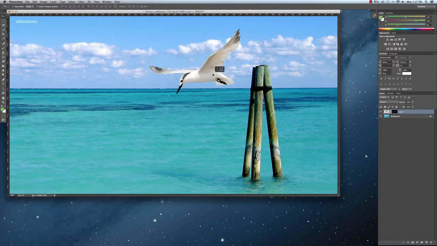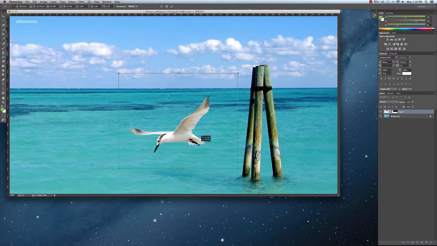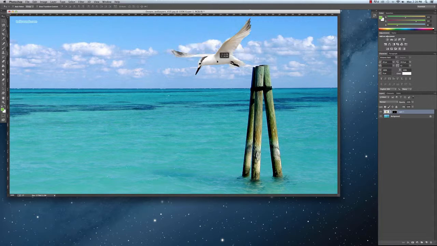And the bird seems a little bit big in this image, so I'm just going to select my image and make it a little bit smaller, and you can put it anywhere. And the idea is that I can also import an image of a fish in here to make the bird go after that. Or maybe the bird is flying up in the sky. And that's how you use the quick selection tool.